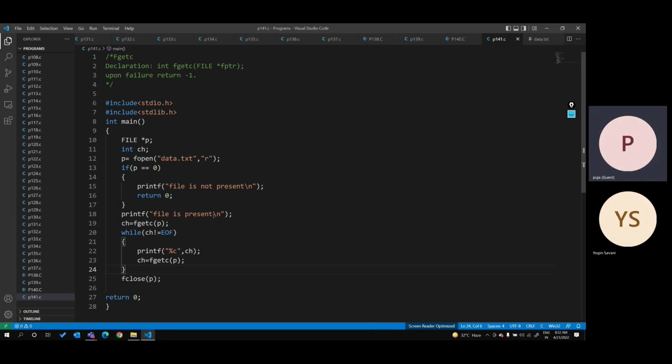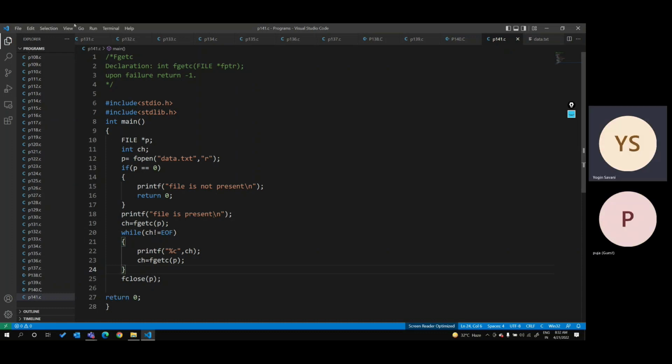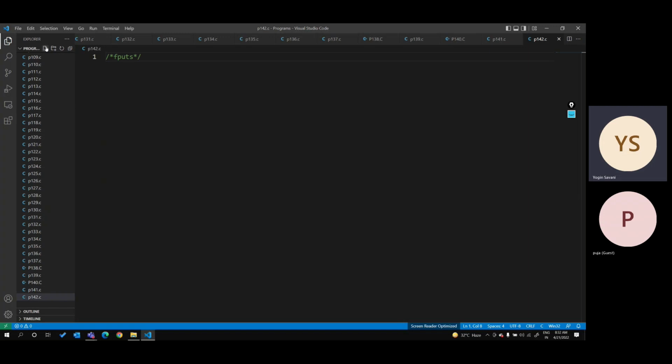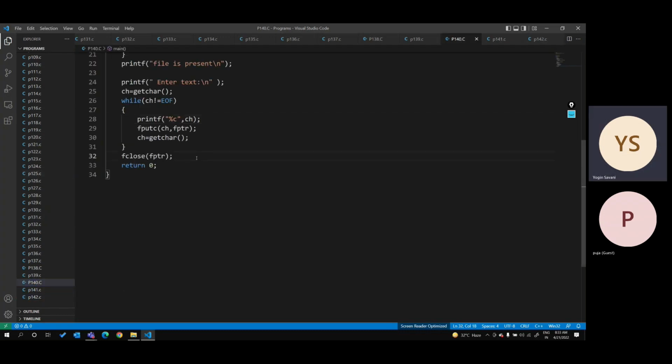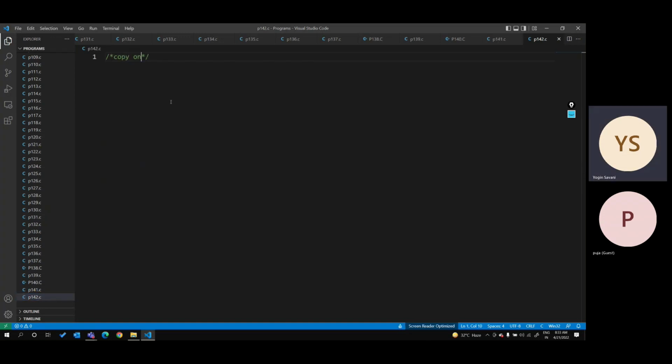Yes, done. Okay, so these things we have seen, character by character: fputc, fgetc. Next we will see the string concept, fputs and fgets. Before starting that, we can see one more thing with characters. We have seen how to write data into the file and how to read data from the file. Now I have to copy one file's data to another file, source file to destination file. So how can we do it? Copy one file to another file.